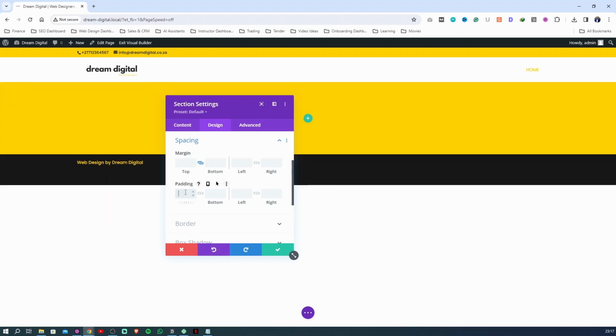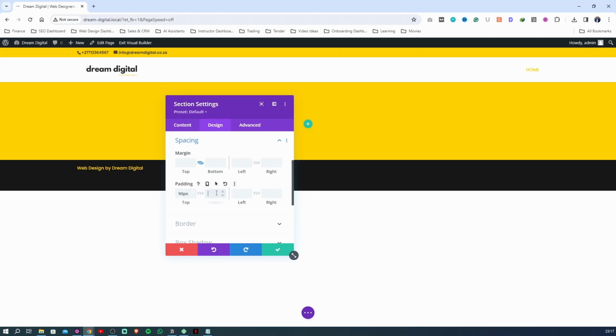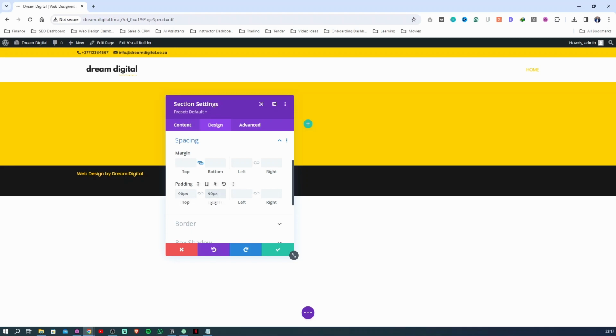Padding affects the space inside the element, which means it's still attached to the edges nicely, but we're adding space inside the element so that the elements inside can breathe and there's a rest for your eyes. Okay, let's go ahead and do a padding of 90 and do a padding of 90 bottom. As you can see, this is top, this is bottom, this is left, this is right. Okay, we're not going to touch the left and right for this one.